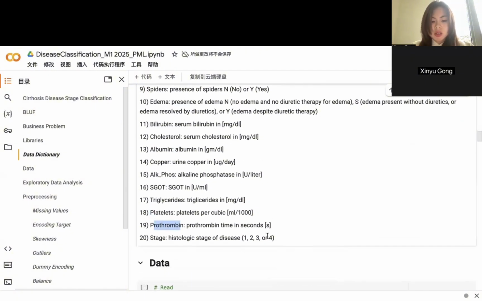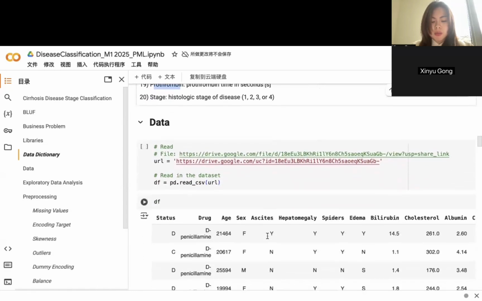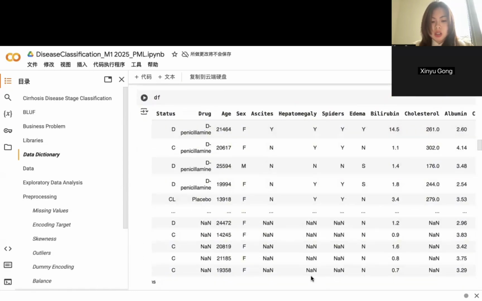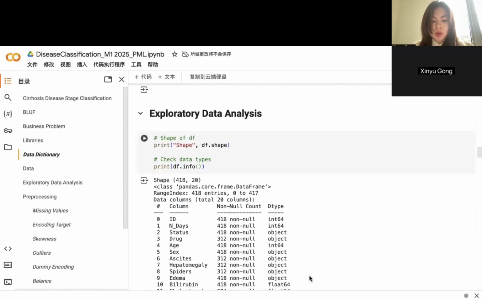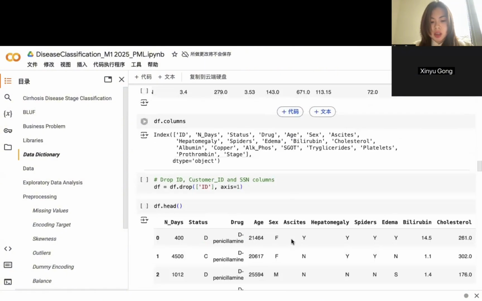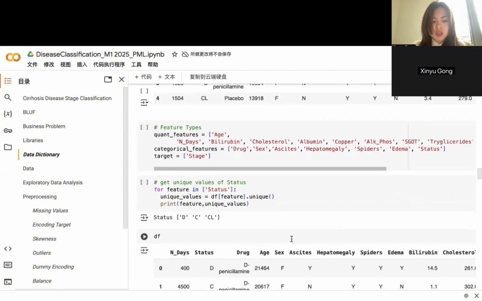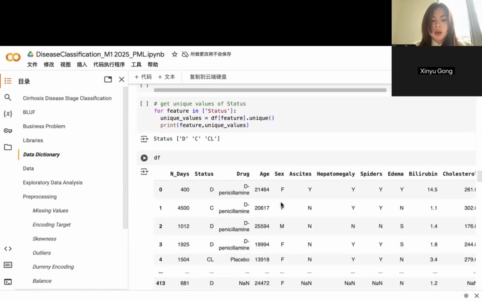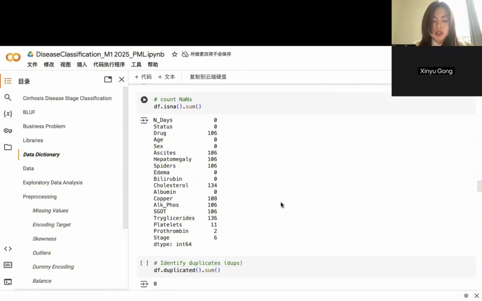The original dataset classified cirrhosis into multiple stages. For better model performance, we combined the classification into a stratified stage system, allowing the model to better differentiate progress levels.